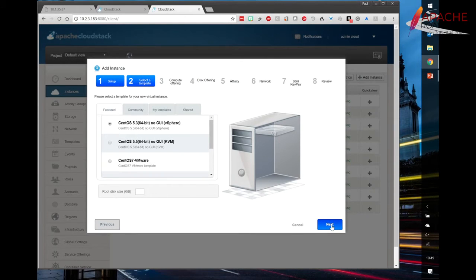Okay, I choose a template that I want to base the machine on. Again, here I've only got a small select number because I'm in the lab.